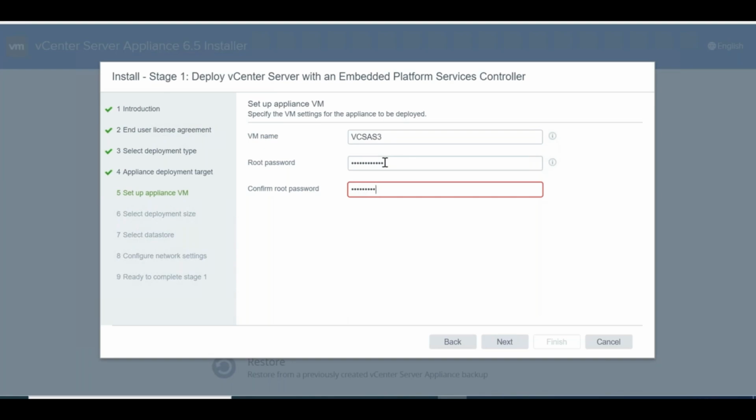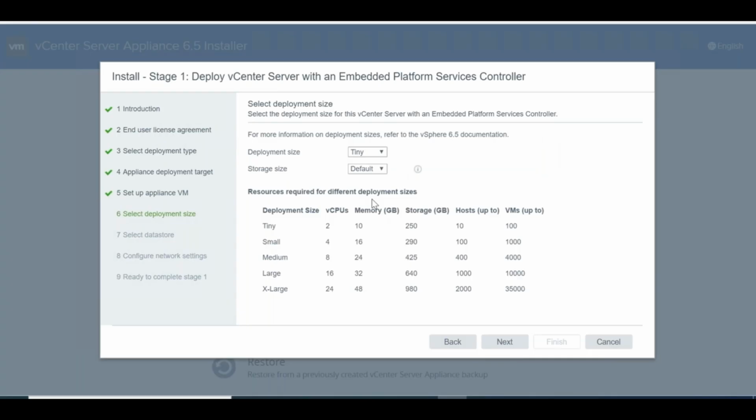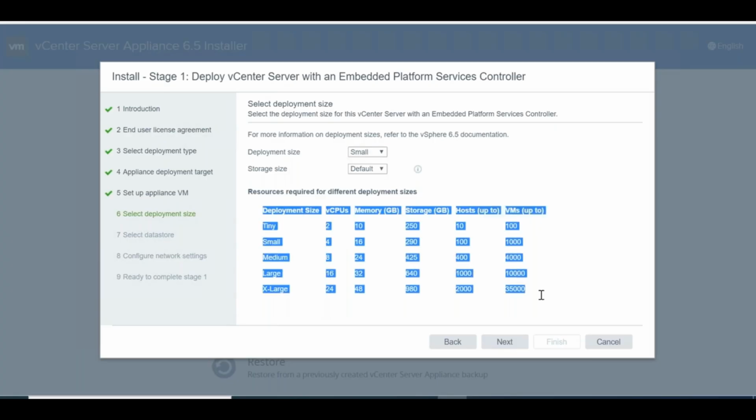So this is very equivalent to your Windows based installation, but we are deploying the appliance here. At the end, we are going to get a new vCenter. The same screen that we see in workstation, right? If you want a tiny or small environment, this tabular column will help you. This is for 6.7, 6.5.